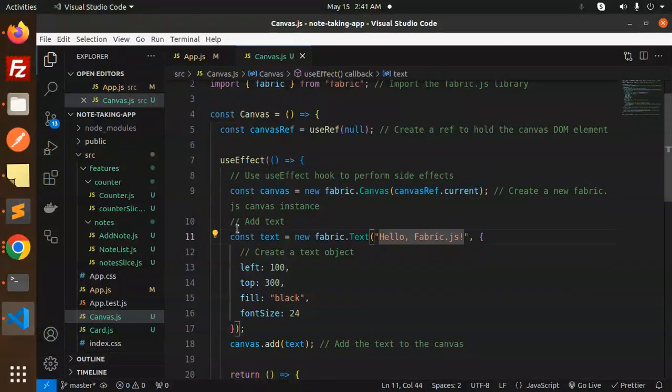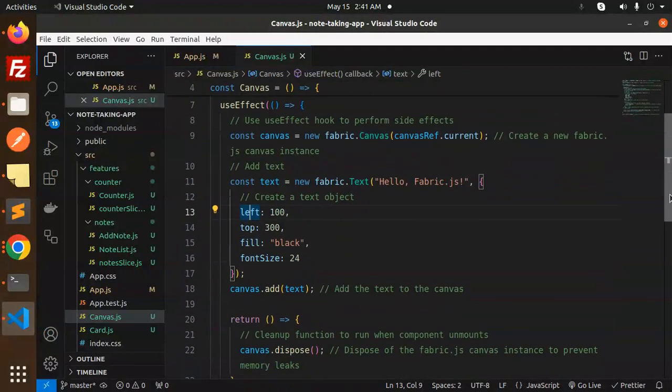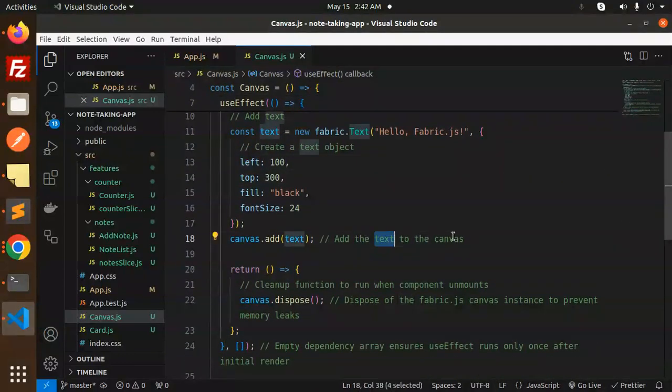Now after that we have to add the text code. So here, what is the text, and you have to adjust the fill, font size, top, left, okay? Then add the text to the canvas.